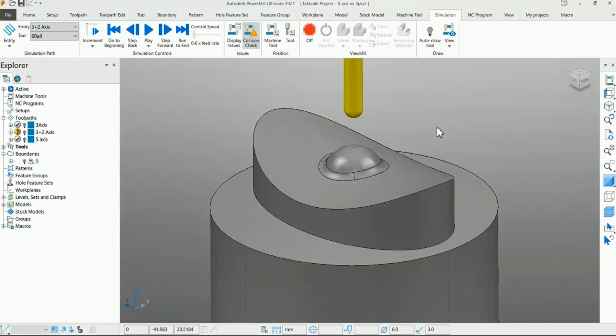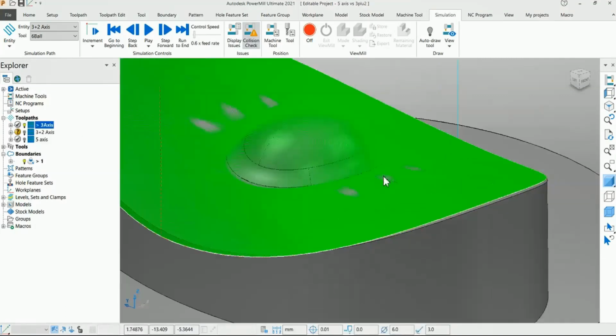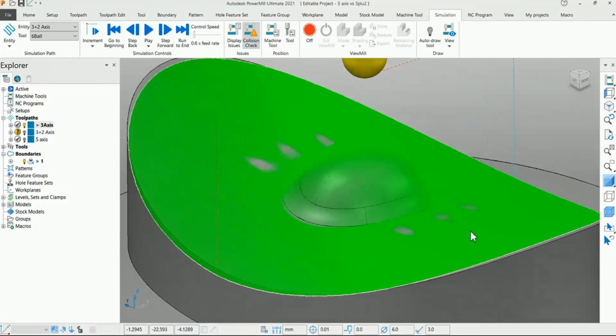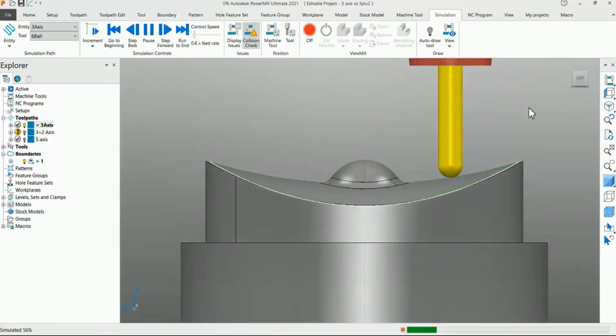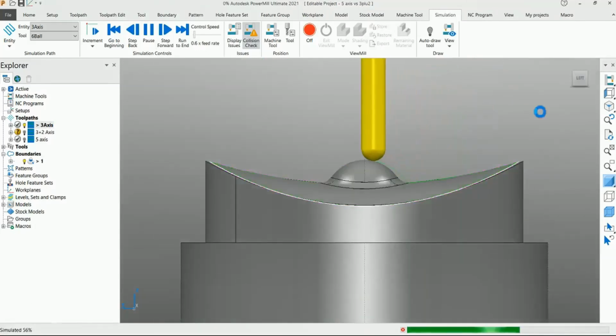Here I had pre-created a 3-axis toolpath, a 3 plus 2 axis and a 5-axis continuous toolpath. Let's start with the 3-axis toolpath. Let me select a segment at the center, right click over that and say simulate from here. If you play the simulation from that point, most of the time the tool contacts the workpiece at the bottom of the tool, which is not recommended.